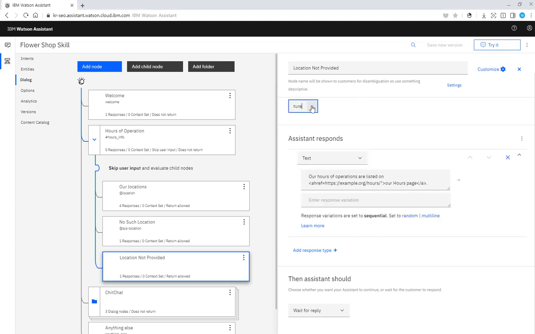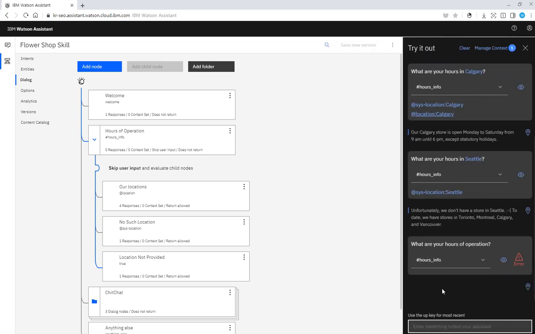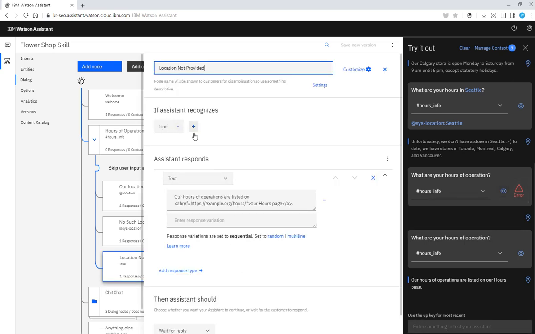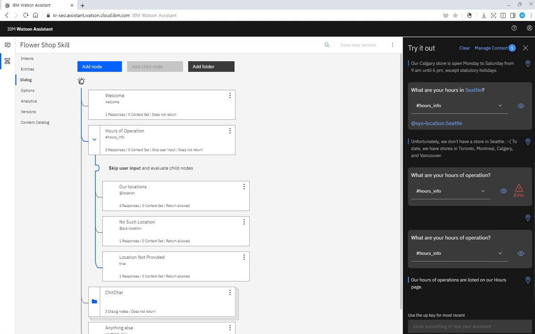Okay, we missed it here. True. Again, what are your hours of operation? Yes. Then our hours of operation are listed. So when you see this error message, then you need to think about here. If assistant recognizes true, then right? Not bad.